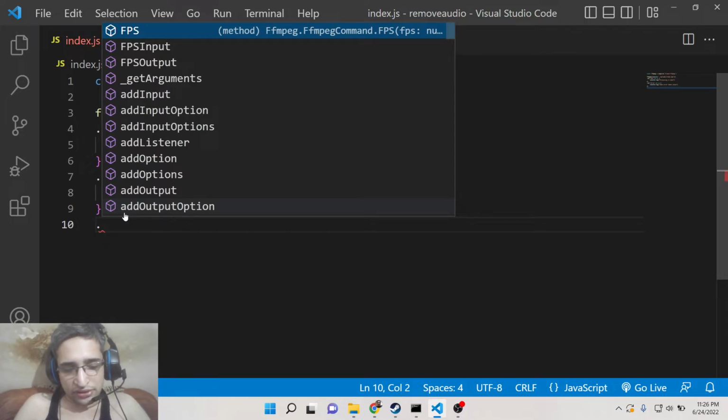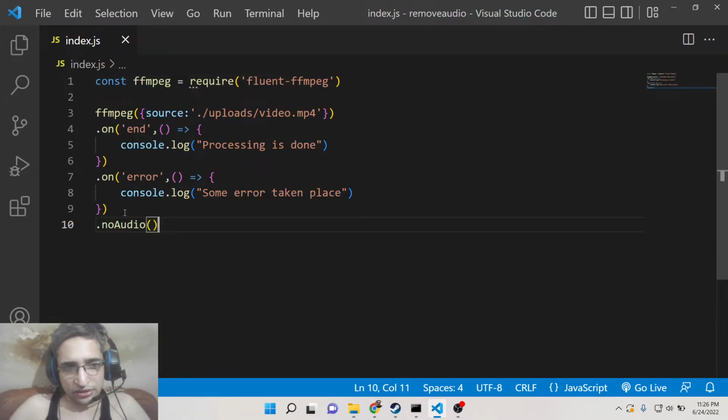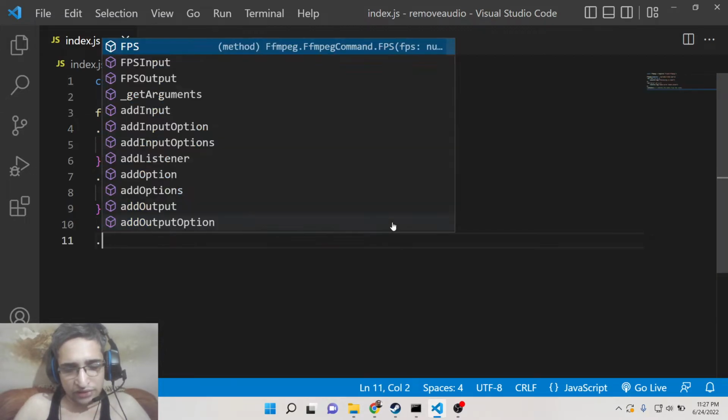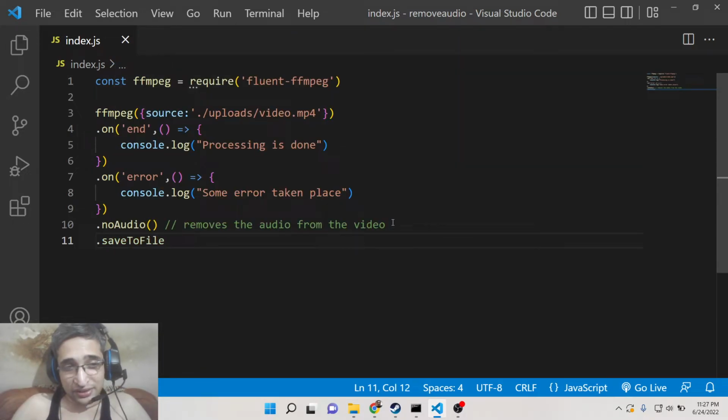After this, guys, we can attach the function which is required to remove the audio. There is a function which is noAudio. This is a function that you need to use. Basically this removes the audio from the video. So we are just invoking this method, attaching it to this chain of methods that we are calling here. And simply now we need to save the file. There is a method out there which is saveToFile.